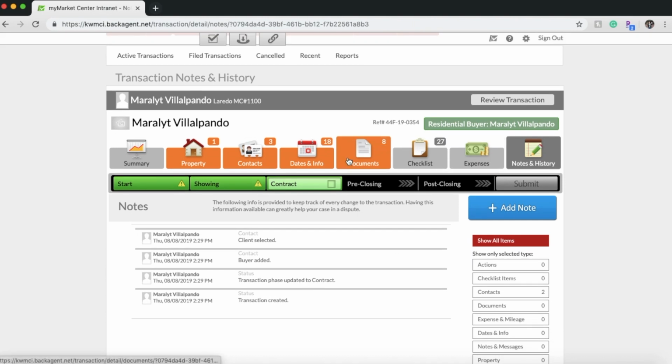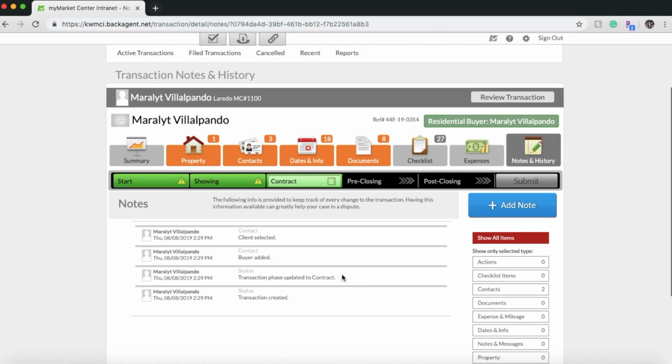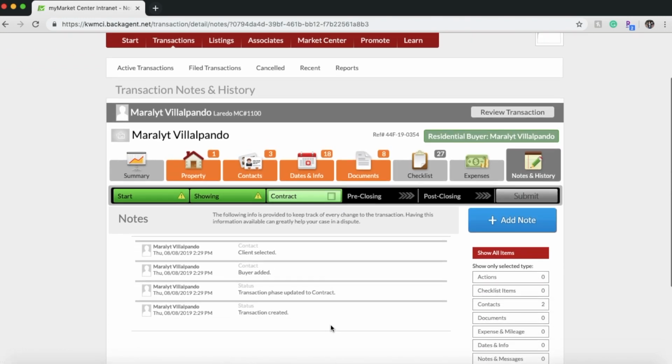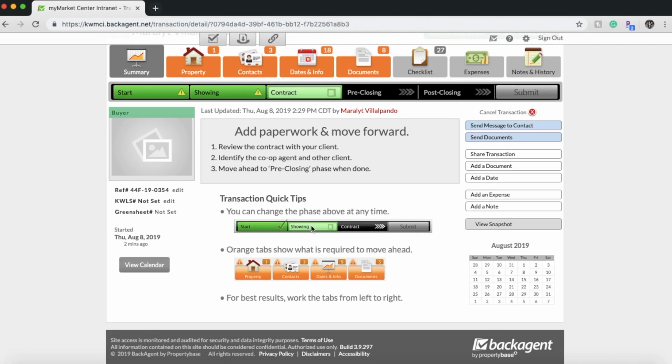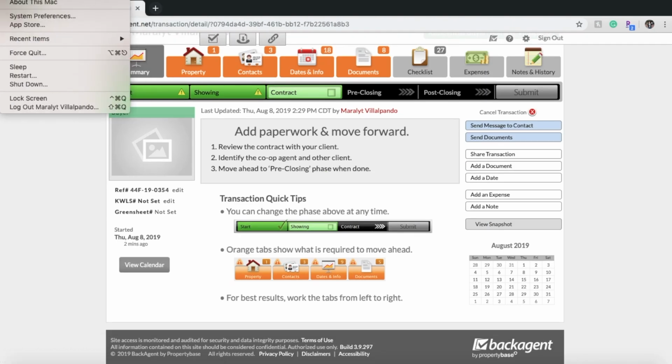Backagent is pretty self-explanatory. If you need help with anything, just reach out. Once you fill out everything, you need to hit that submit button so that we're prompted to review your file. But yeah, that's Backagent. If you need any help, be sure that you reach out. Remember, 7 to 10 days prior to closing.